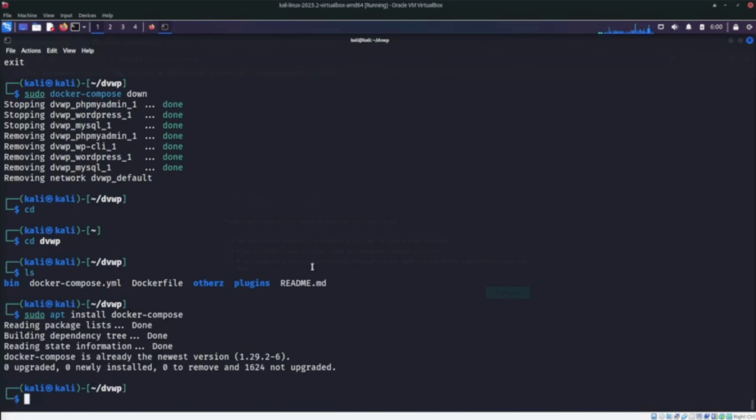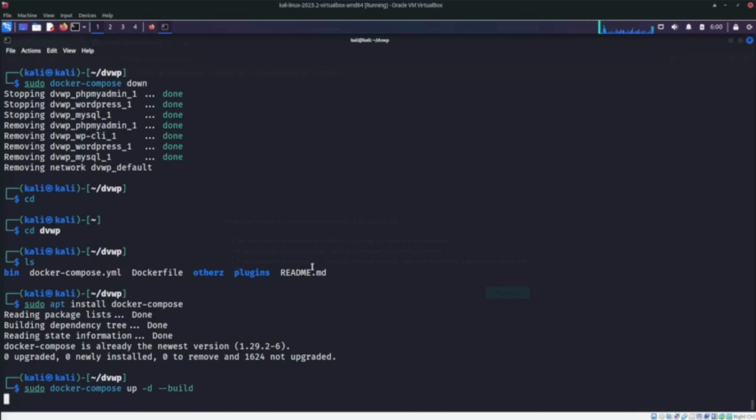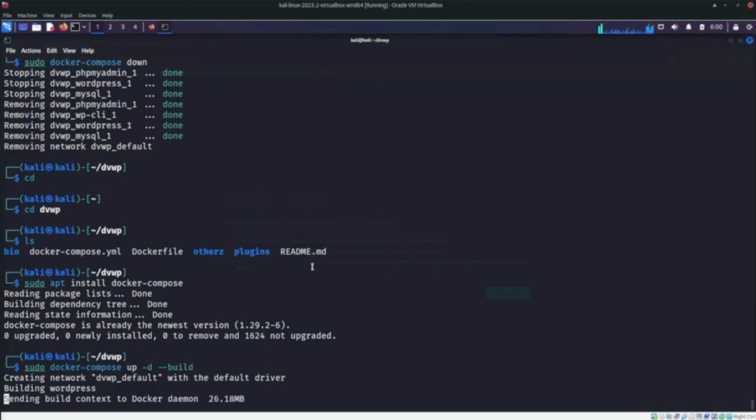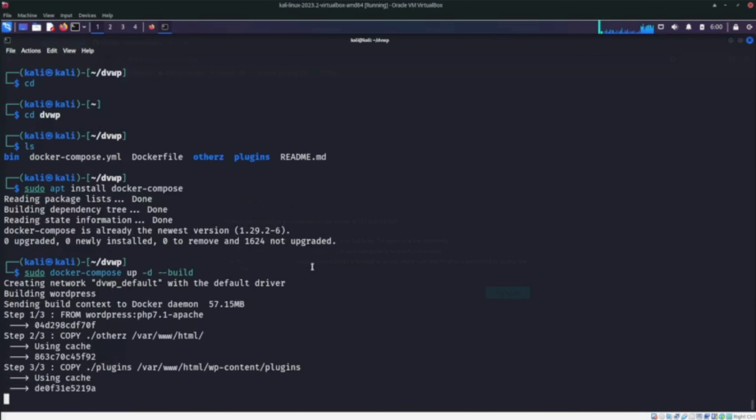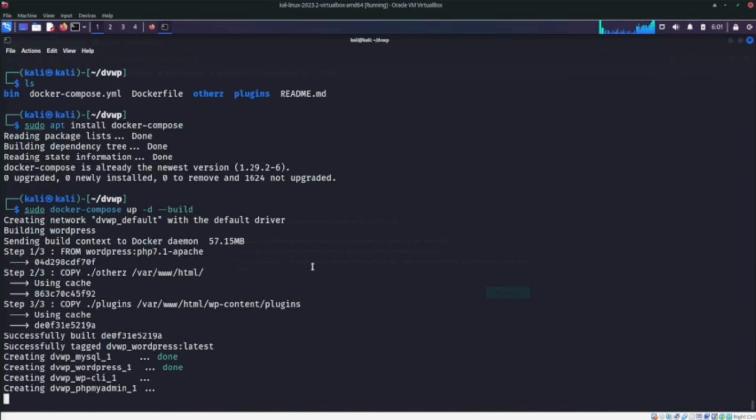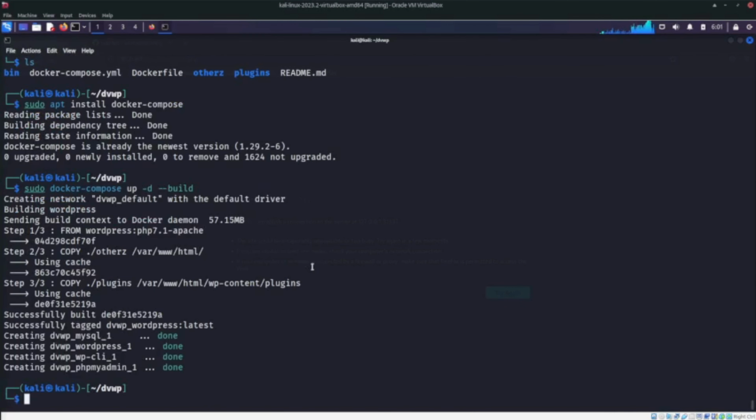Once I have done that, what we need to do is build it. For that, we do docker compose. First of all, you need sudo, then docker compose up --build. Let's hit enter. It will start building it, which might take a while, so let's wait for it. I have done it, so it tried to create the MySQL, WordPress, WP CLI, and so on.